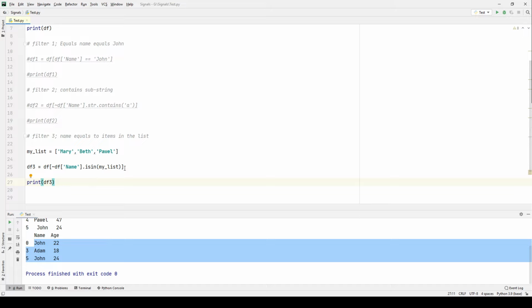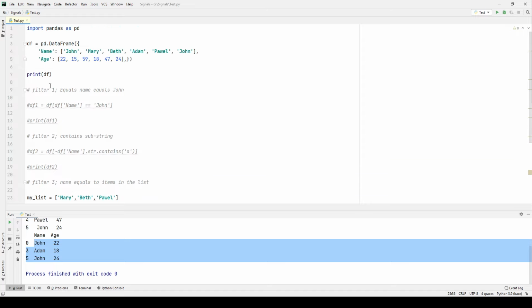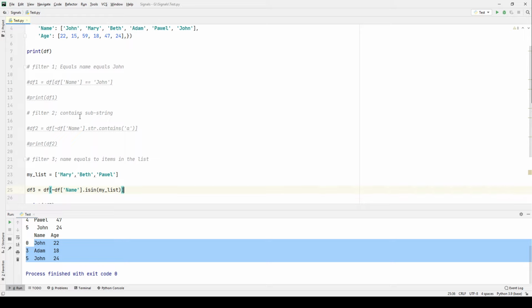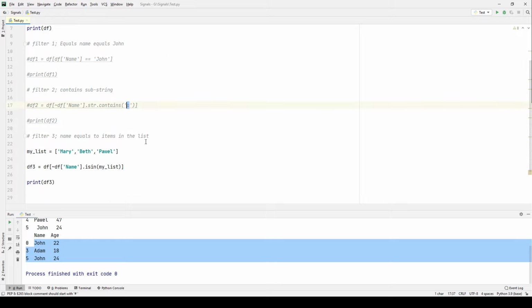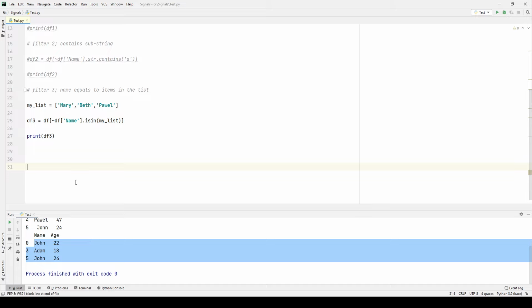Yes, so I think those are the three methods which in my professional experience I am using the most. So again, this is filter one, which is basically filtering by given value, so equal John. The second one is that we are filtering the data frame based on the substring. So give me all the names which contain a letter. And then filter number three, this is give me all the names which are in my predefined list, or give me all names which are not there using this sign. So I think this is it for the data frame filtering.